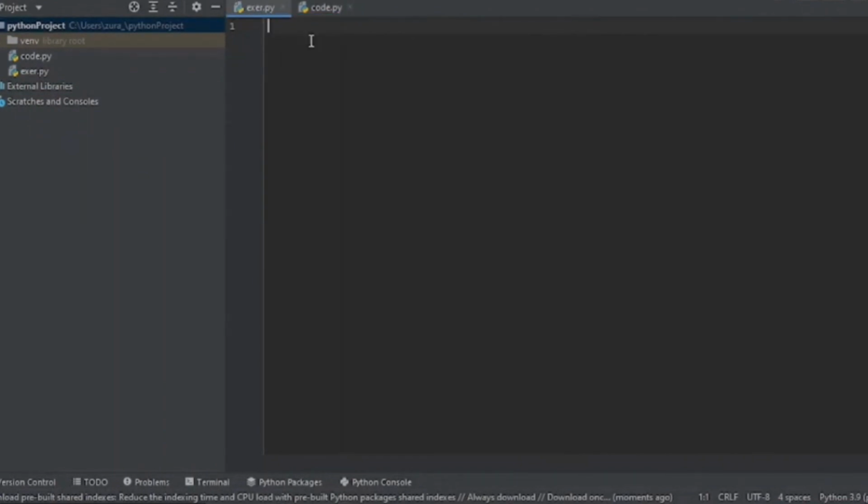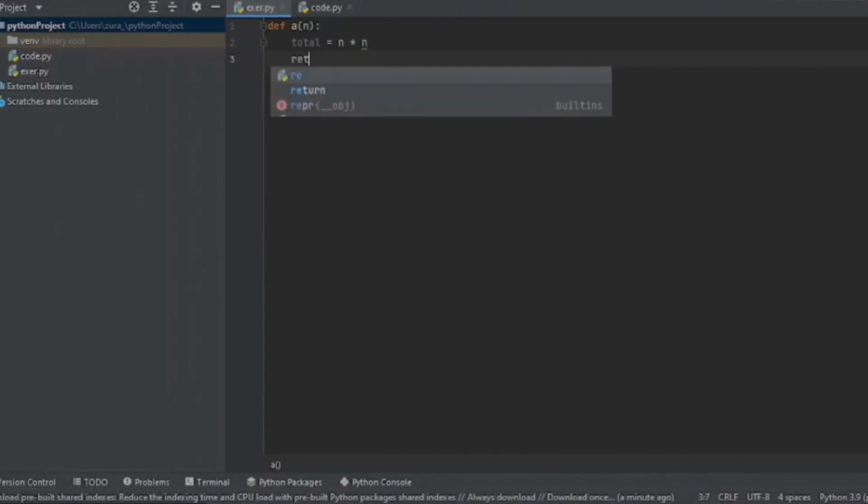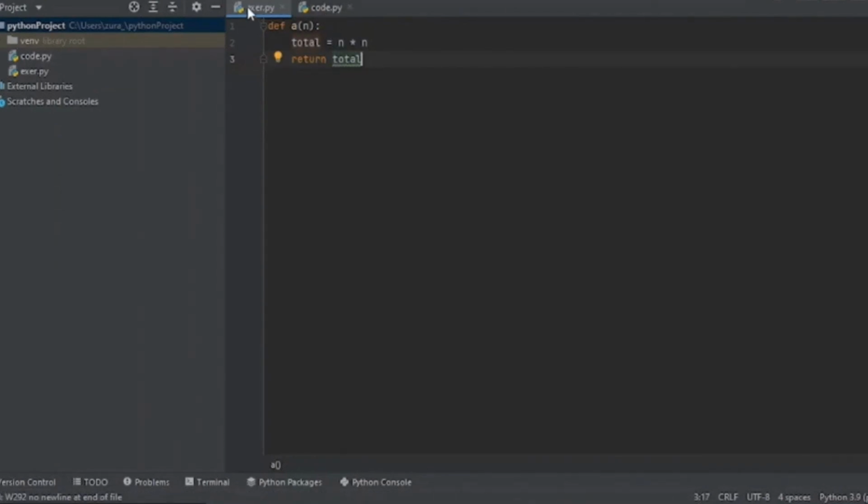Now inside our exer Python file, we'll place the following function. So we have def a, and inside the parentheses, we'll place the n parameter, then colon, and inside our function, we'll place the total variable to which we will assign the result of n multiplication with that. So n parameter will be multiplied by n, and then we'll use the return keyword to return the total variable, which will contain the result of the multiplication.